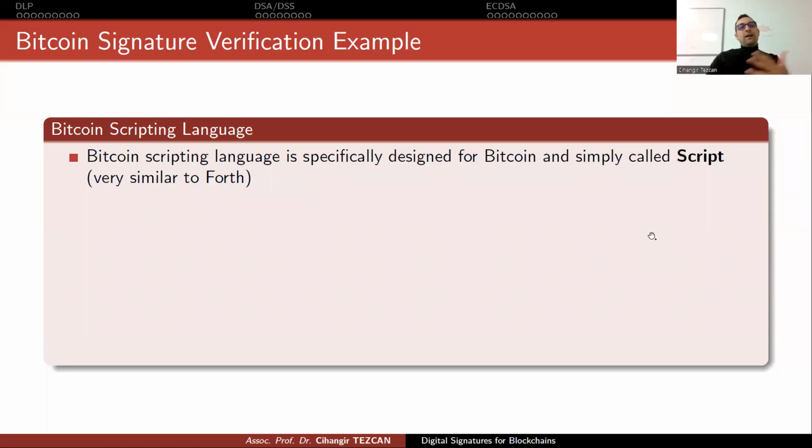All right, so now that we know the elliptic curve digital signature algorithm, let's see how a transaction actually occurs and how the nodes verify this transaction on Bitcoin. So first, look at the Bitcoin scripting language. It is specifically designed for Bitcoin and simply called Script.